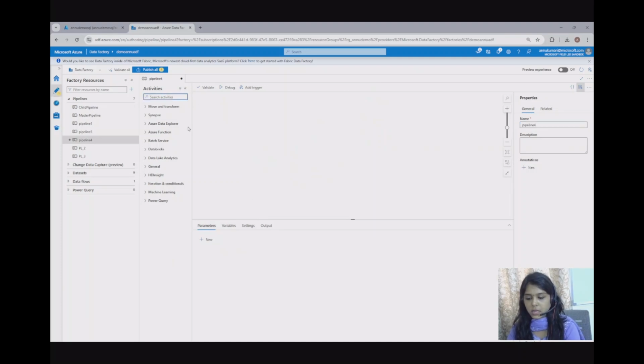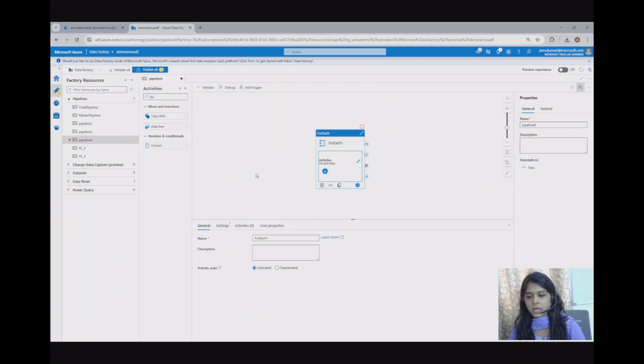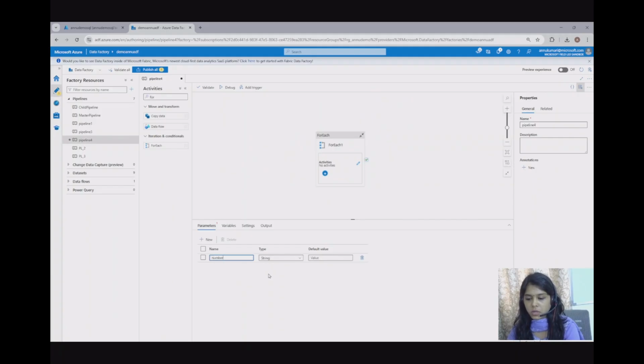So let's create a pipeline using the for each activity. This for each activity will use the pipeline parameter. I'm going to name this parameter number, and of course the data type of this parameter will be an array data type. The parameter might be an array of integers. So these three numbers that I gave, we might change for the next run.